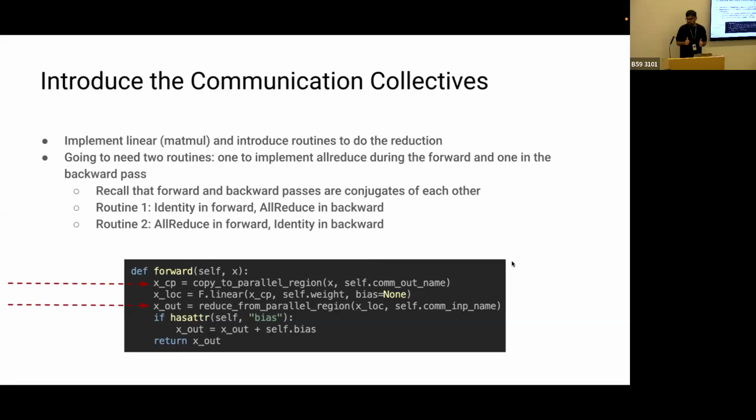Note that you need to take care of the communications. So we want to implement routines that will do that all reduce for you. So we're going to need two routines, one to implement the all reduce during the forward pass, and one to implement that in the backward pass. Remember that just because your forward pass doesn't have communications doesn't mean everything is good. Your backward pass still might be sharded, and you have to do a communication cost.